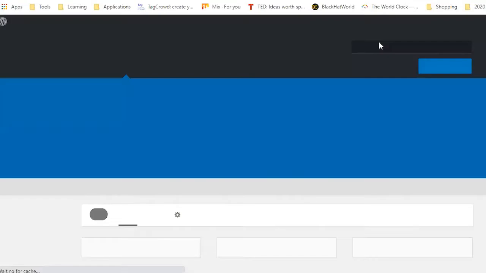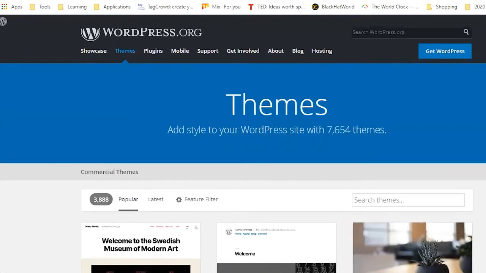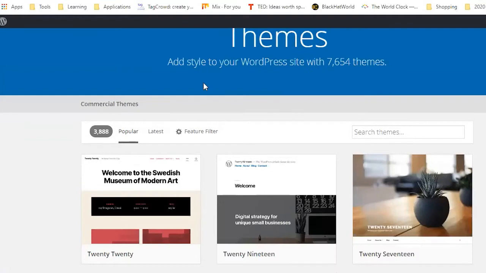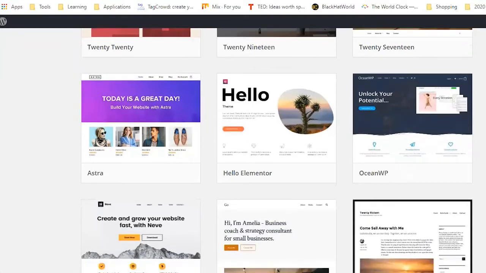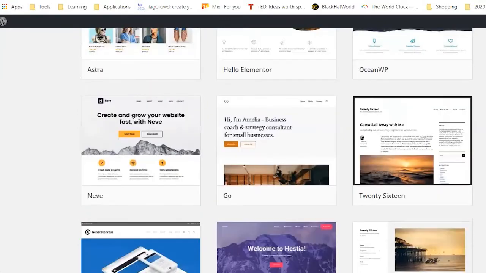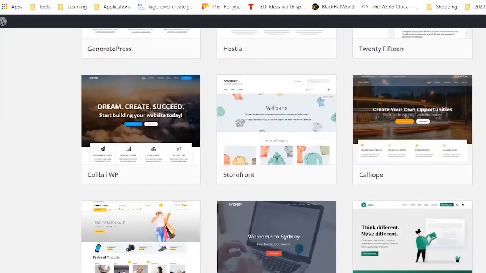Then we have WordPress.org itself. If we're actually accessing our theme library from WordPress, we're going to be seeing all the themes that we have here, over 3,888 themes. That's what we'll be getting, even from our WordPress dashboard. So we don't need to come here and download and try to upload. We're going to be doing that from our WordPress dashboard.